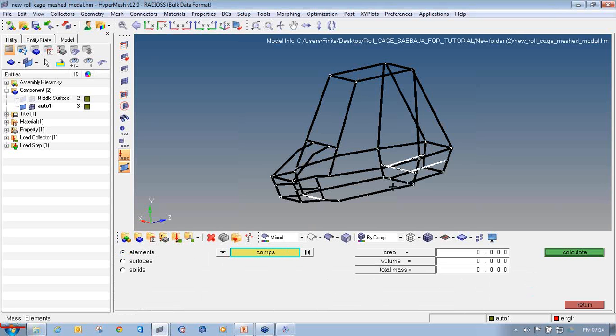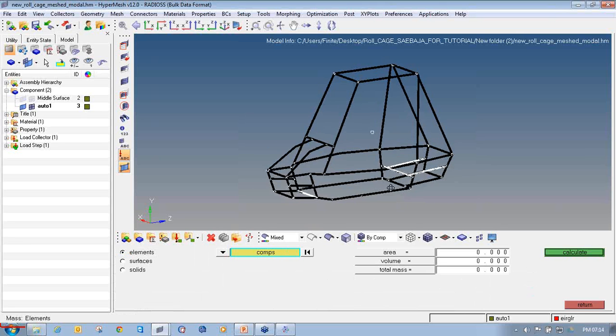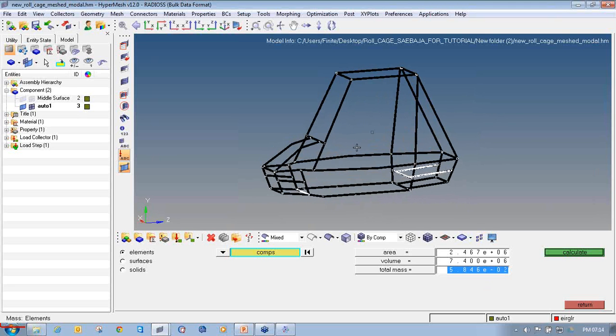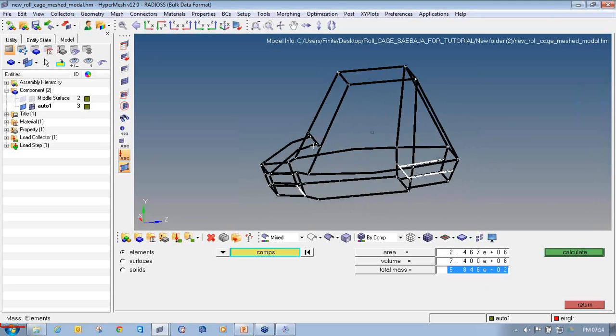Select the component for which you want to calculate the mass. So for this component, the mass is coming as 0.005, meaning around 58 kgs. So the roll cage structure has a mass of 58 kgs. So accordingly I have to apply the loads and boundary conditions on it. Or we can also input some dead weights to increase the weight of this roll cage structure.